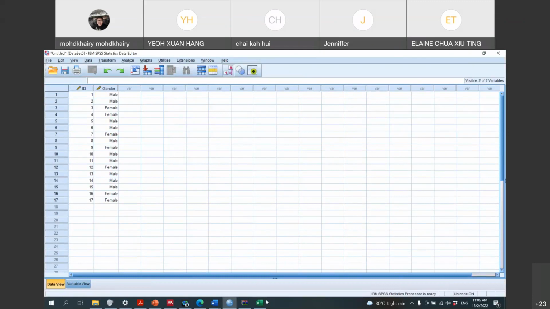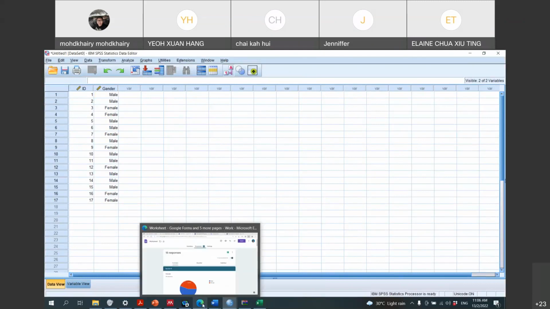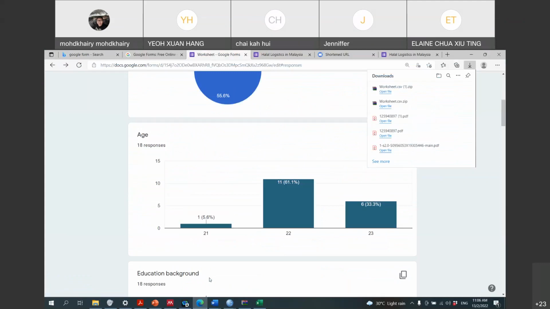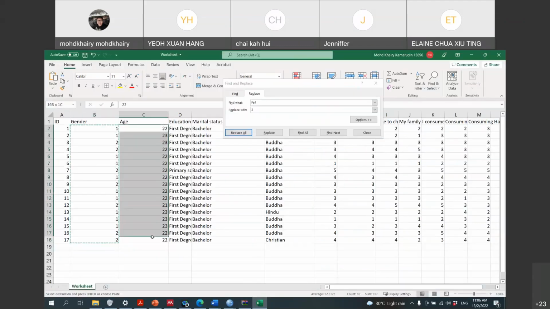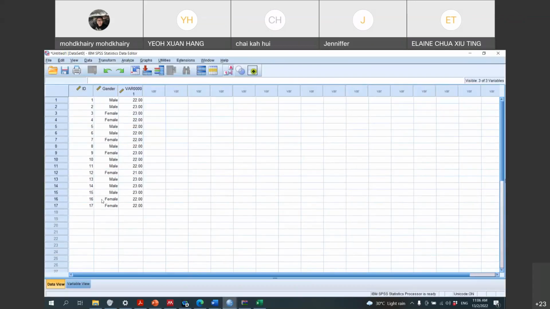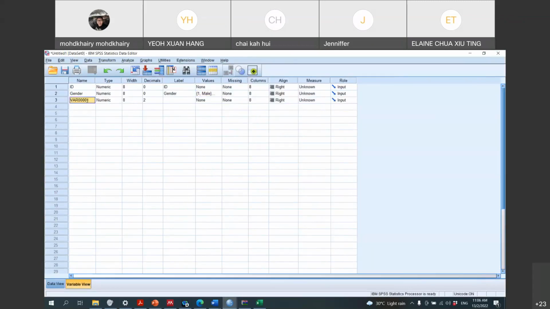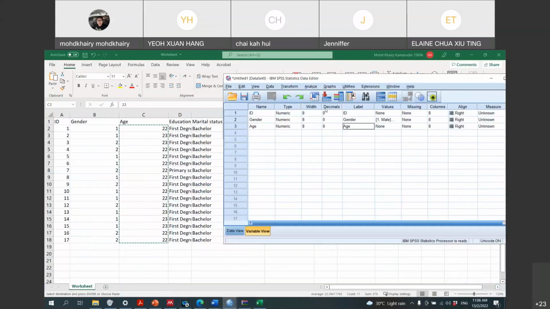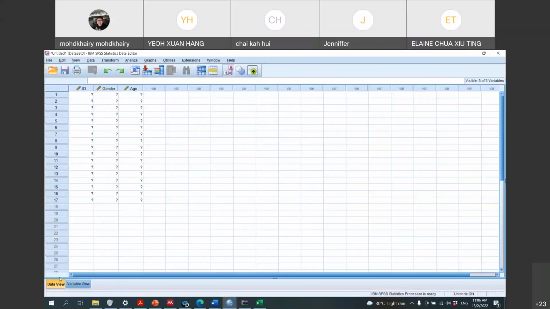Okay, your gender. And then you go to age. You have 21, 22, 23. Just copy the numbers, copy and paste into age. In Variable View, for age, please make sure the decimal is 0. The label is age. Value is none, because you only have 3 ages: 21, 22, 23.